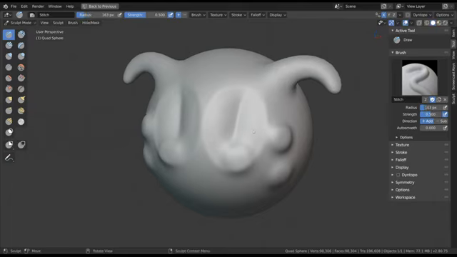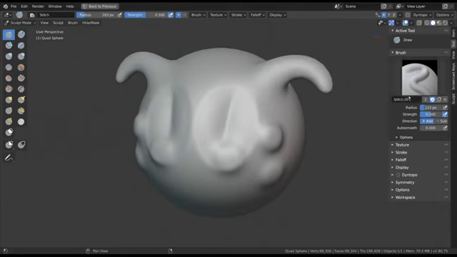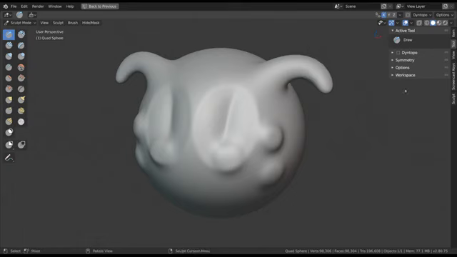You can also create new brushes at any time in the brush settings. To delete a brush properly, hold Shift and click on the X icon. After reloading your file, the brush should be gone for good.